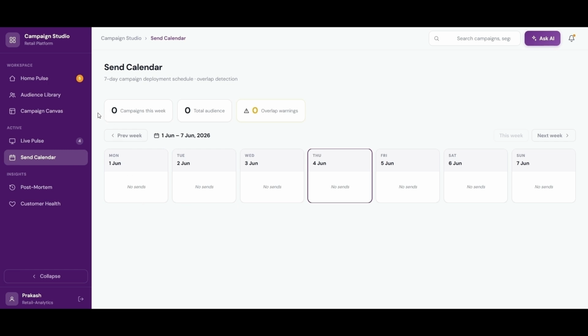At the top, you'll see a set of summary cards that give you a quick snapshot of the current week. Campaigns this week shows how many campaigns are scheduled to send this week. Right now it shows none, meaning nothing is scheduled yet. Total audience, the combined number of customers who will receive a campaign this week. Also clear currently, no sends planned.